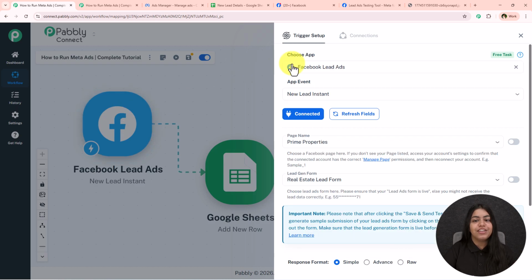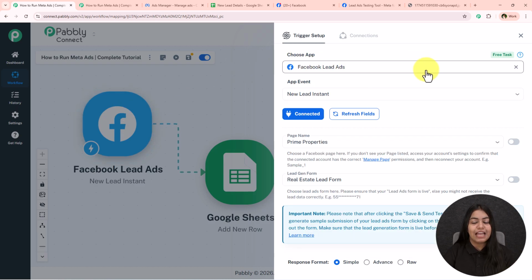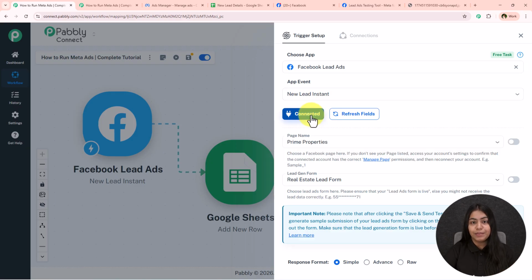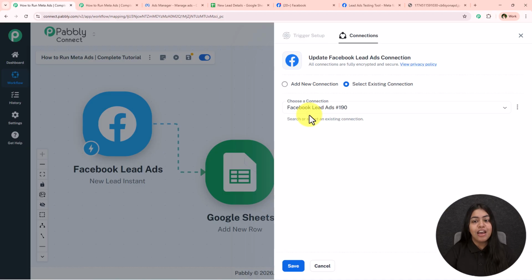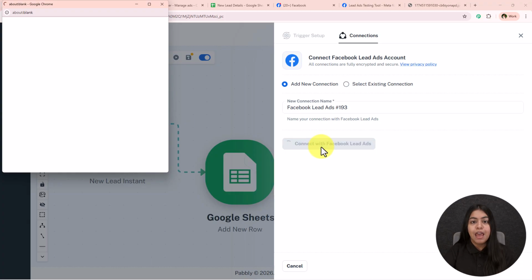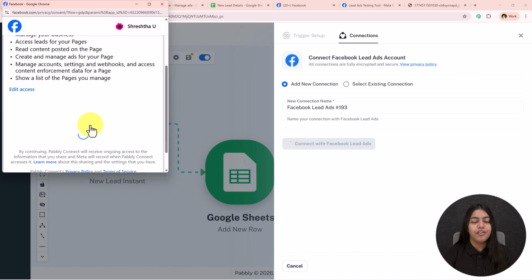You just have to connect your Facebook Lead Ads or Instagram Lead Ads with Pabbly Connect as a trigger. For the action, you have to select New Lead Instant, connect Facebook with Pabbly Connect. Once you click on this connect, go to add a new connection and then connect with Facebook Lead Ads. Make sure your Facebook account is logged in, and then you just have to give permissions, click on this continue button, and your account will be connected.